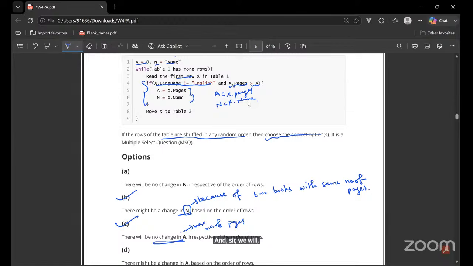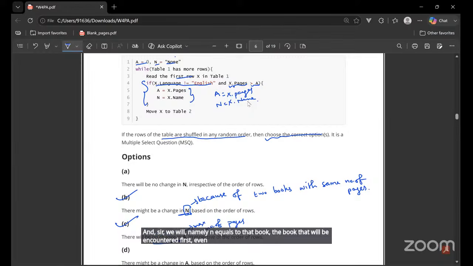N equals the book that will be encountered first, even if there are two books with the same number of pages. So if the order is changed, then the book name might also change. Yes.